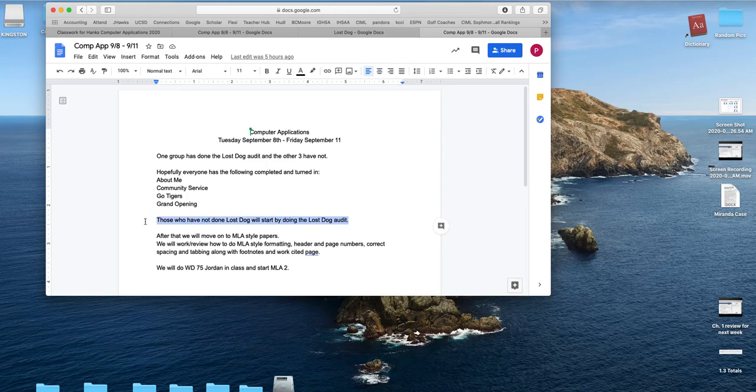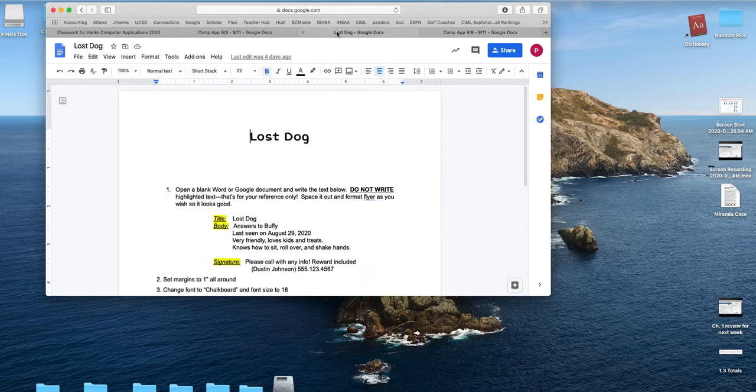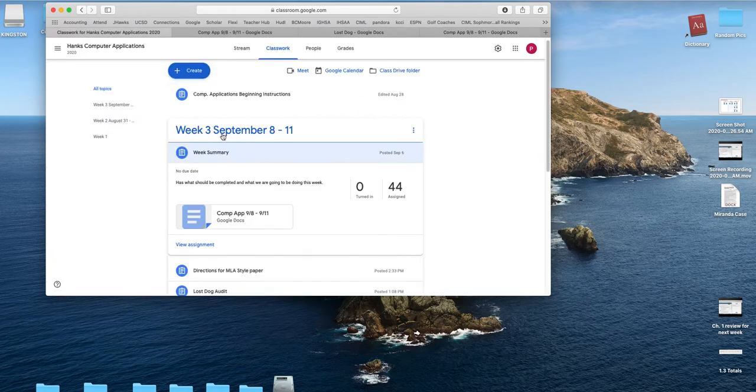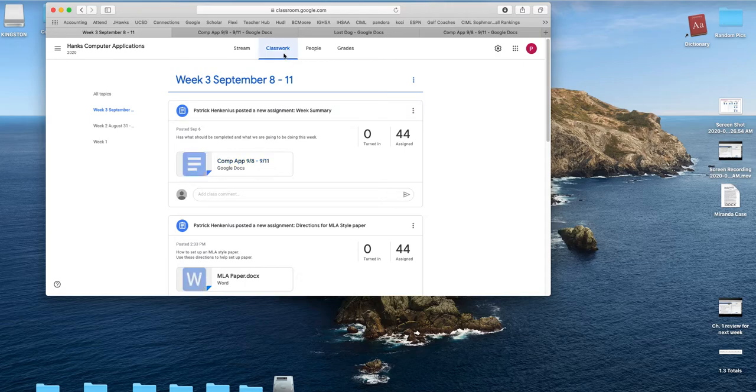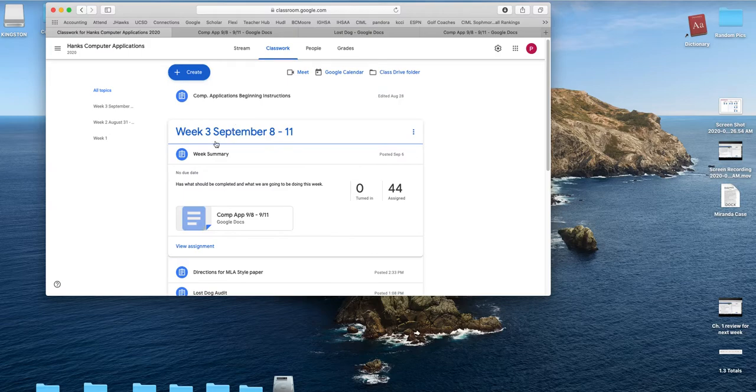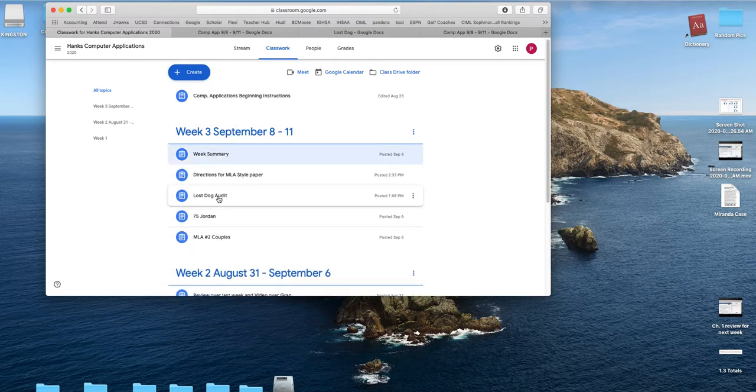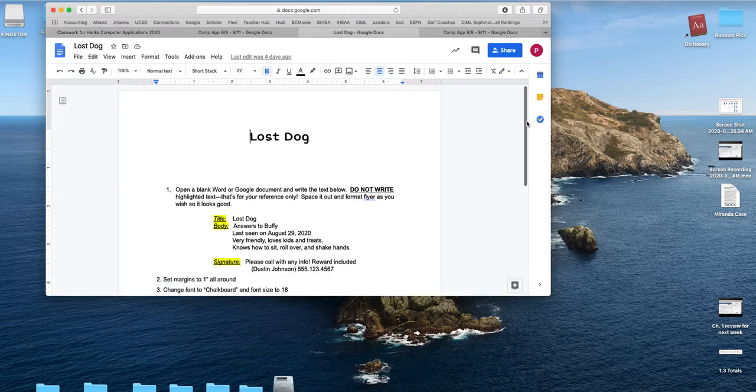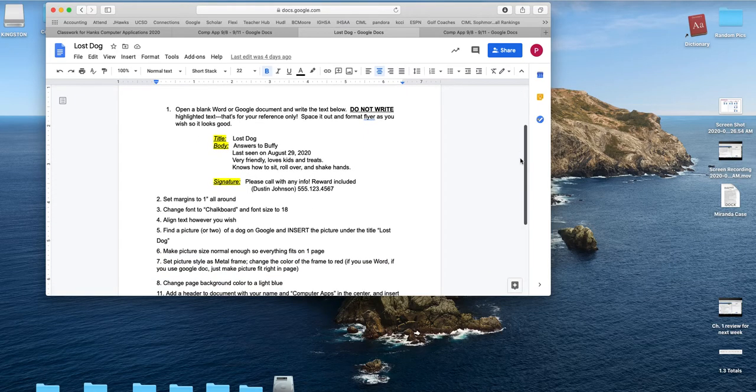Then you're going to do Lost Dog. If you haven't already, if you did it already, that's great. One class has, a couple haven't. What's Lost Dog? Again, Lost Dog is, sorry, I keep messing this up. Lost Dog is right here. And it is a flyer you're going to make over a Lost Dog.